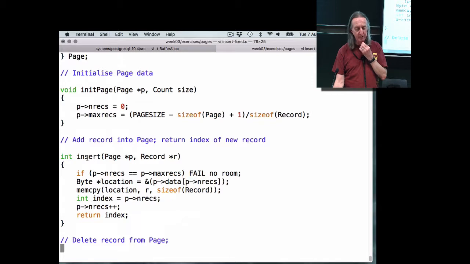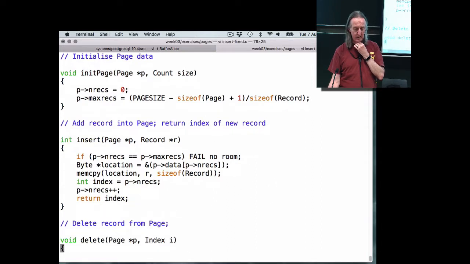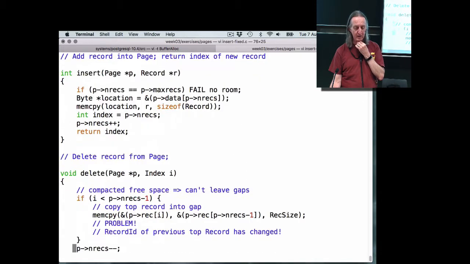The insert function, we need to return the index of the new record, so we just grab NREX, and then we increment NREX, and then we return the index of the element of the record that we just added. So, okay, reasonably straightforward, as long as the page isn't full.